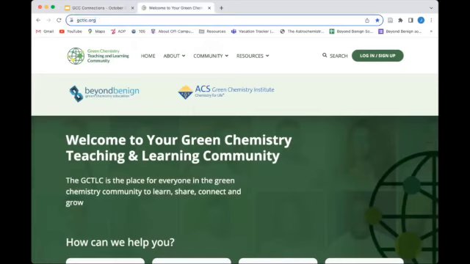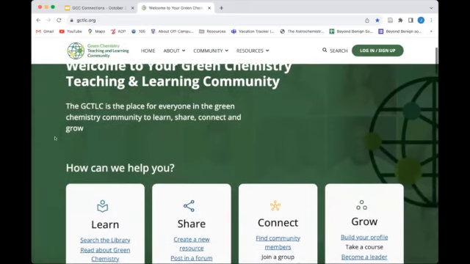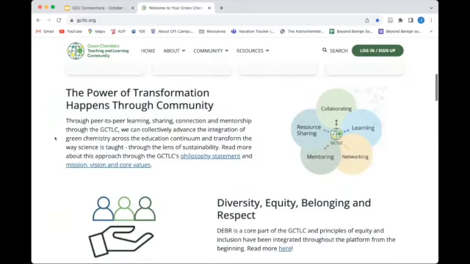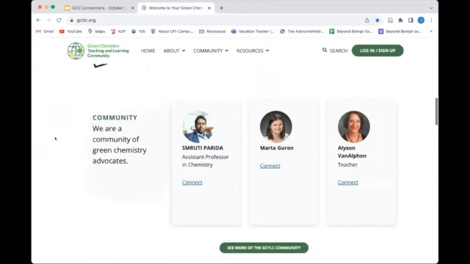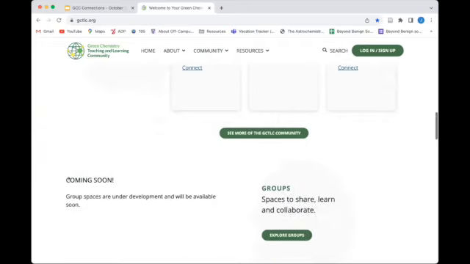So if you are interested, you can go to gctlc.org. You can see the platform. This is the homepage that you'll land on. As you go down, you'll see a lot of different things within the platform. So for example, you'll see the community of users. You can connect with more of them there, and I'll show you that more in a second.